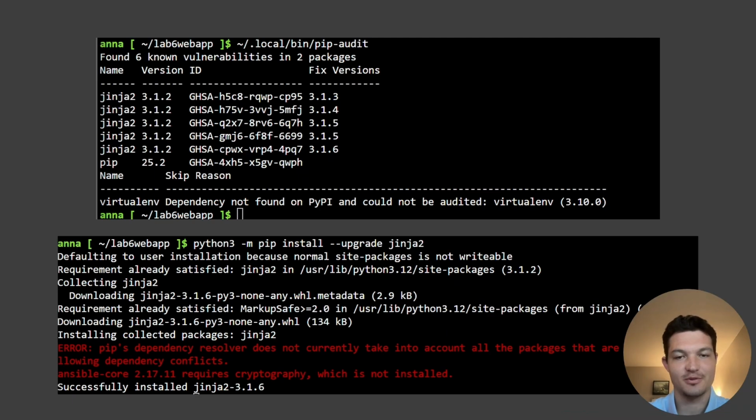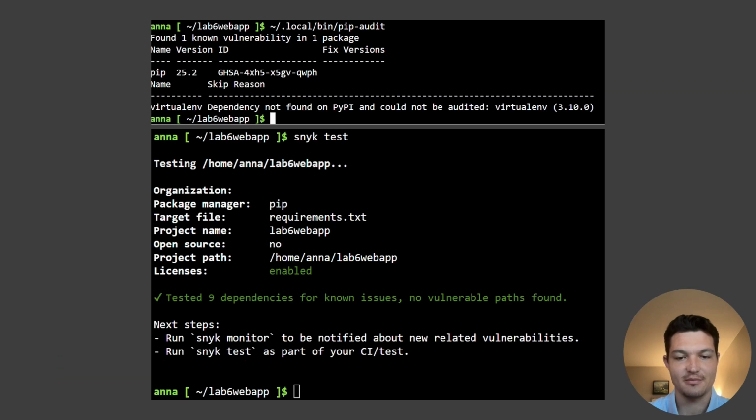We were also able to perform dependency scanning on our web application using both pip audit and Snyk within the Azure Cloud Shell. Pip audit was easy to install via the Python package manager, and it initially identified a security issue with Jinja2, that was one of our dependencies.